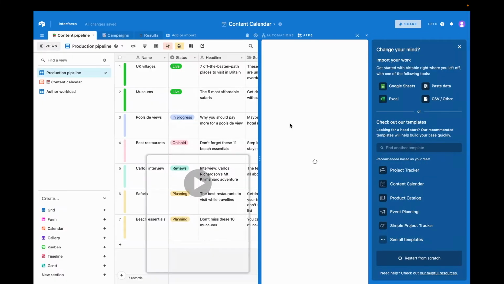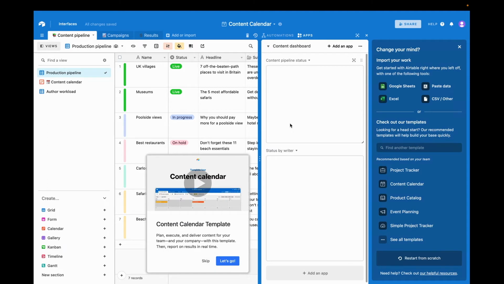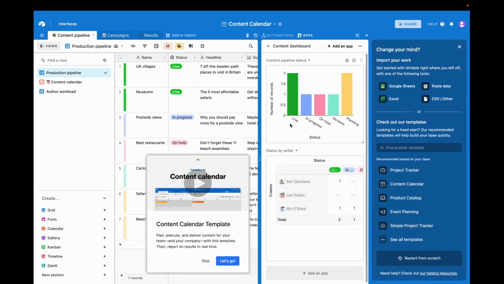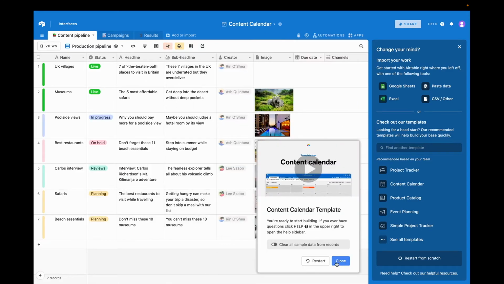Okay, so as you can see, here is the template and it shows me all these different things. This can be pretty overwhelming, but I'm gonna break it down for you. There is a little template tutorial that will show you a tour of the space. You can do that. I'm just gonna skip it for now because that's not what we're focused on. I'll close this.